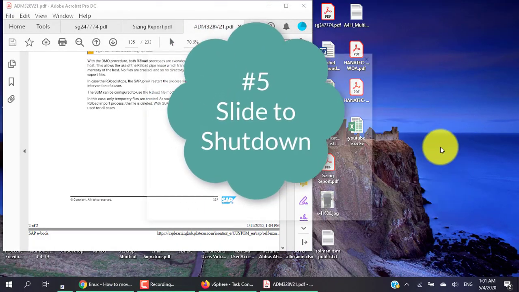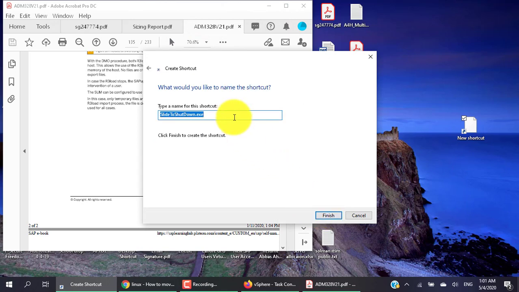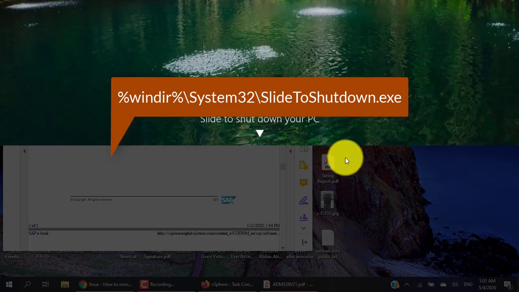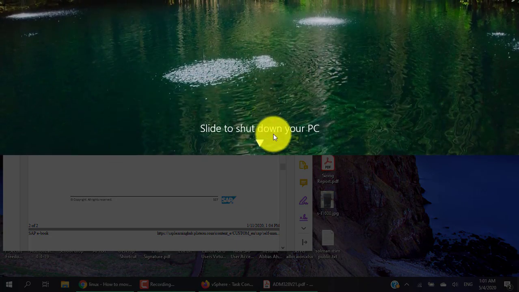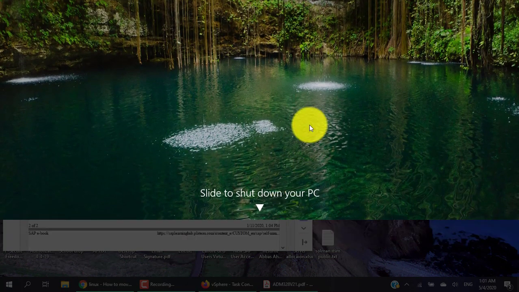Number 5. Slide to Shutdown. It allows you to shut down the PC by just clicking on a shortcut. You can add your own shortcut by creating a new shortcut and typing the string as shown in the slide, and save it. Just double click the shortcut and the slide to shutdown feature will be available.